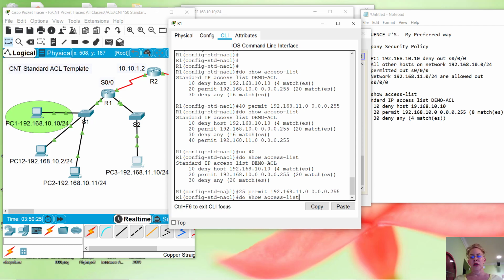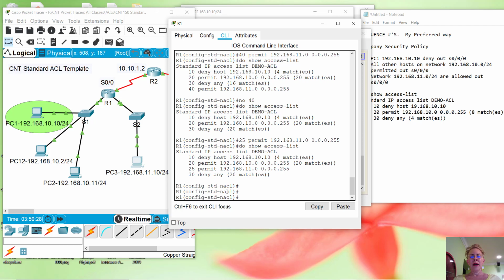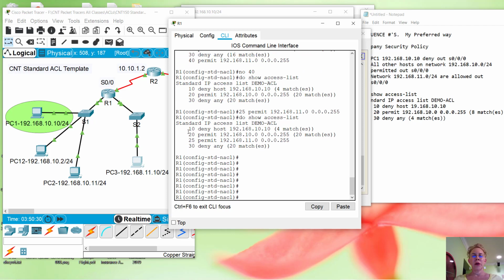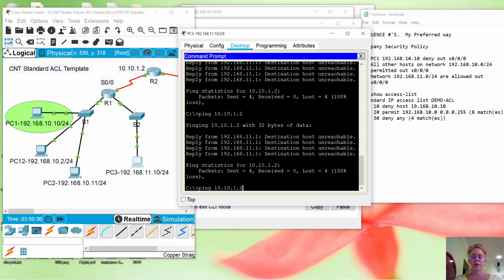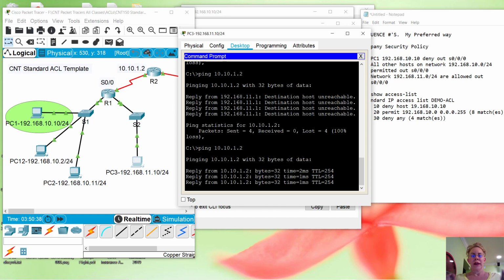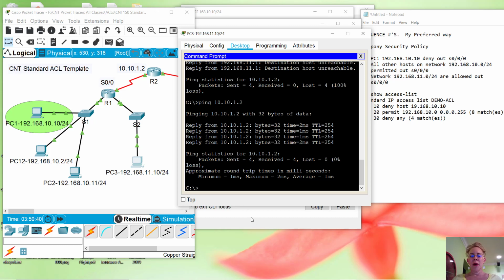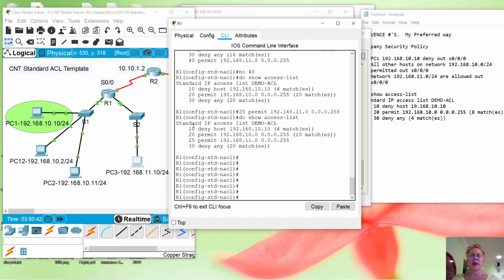Now let's do a show access list. Okay, if you see here, what do we have? Here it is. Now let's see if it will go through. Voila! Yay! See why I like the sequence numbers? It gives me a little bit more control.